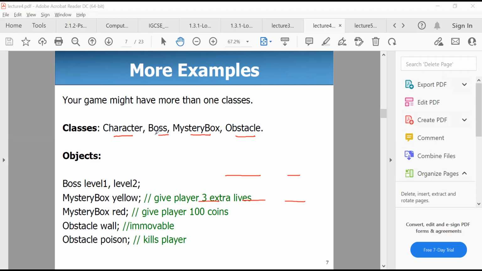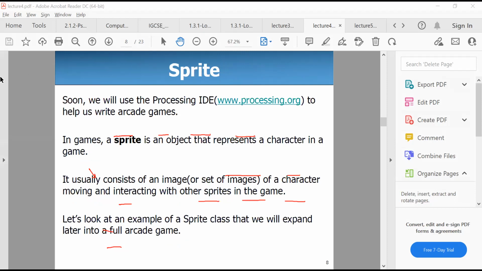And from every one of those, so if we have a class for a boss, you are able to build an object that's called level 1 and level 2. For a mystery box, maybe you are able to build an object that's called yellow. An obstacle can be a wall or a poison. Okay. So this is part of real life. A sprite is actually an object in games. We have a sprite, which is an object that represents a character in a game.